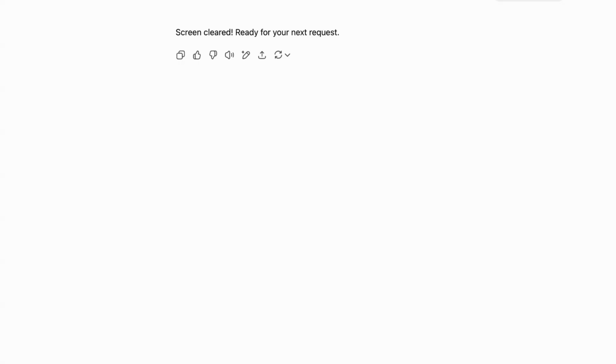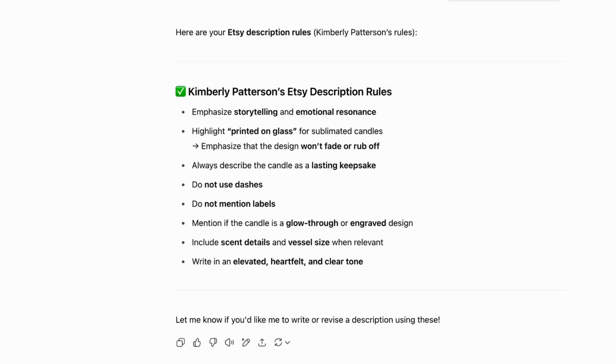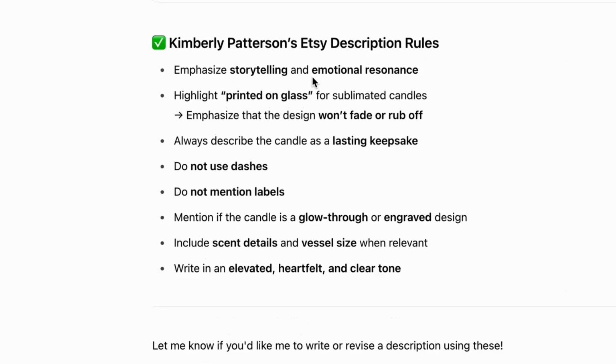Now let's work with my description rules. These are my Etsy rules I have programmed into Etsy. Your rules will be different based on the type of candles you are selling. Emphasize storytelling and emotional resonance. Highlight printed on glass for sublimated candles. Emphasize that the design won't fade or rub off. Always describe the candle as a lasting keepsake.